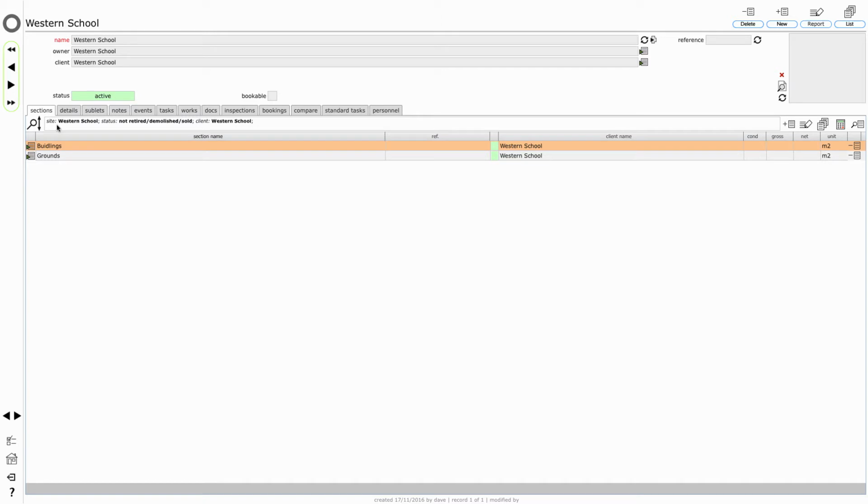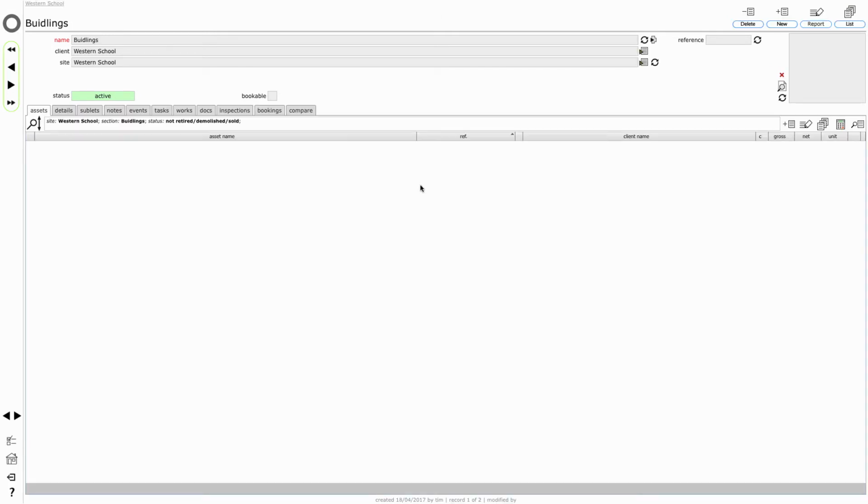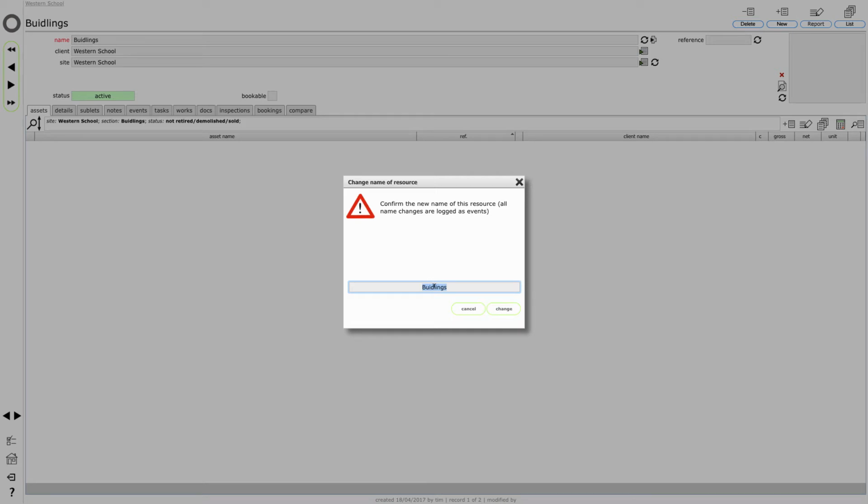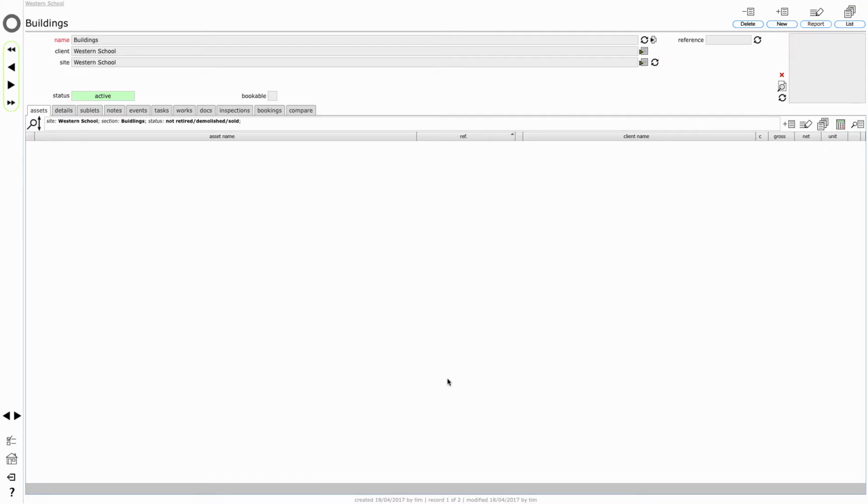Now I can see immediately that I've actually got a typo in buildings, and I just want to show you how we can change that quickly. So buildings is misspelled rather than buildings. I can click the change name button here and I can edit the name and click change.